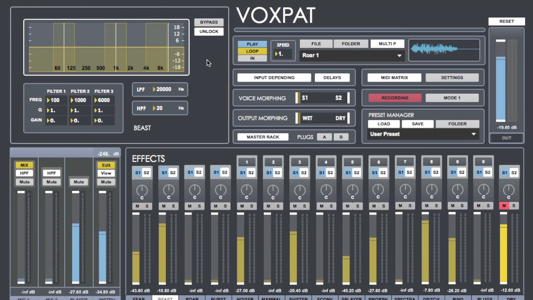So I encourage you guys, if you're interested in making really interesting sounds and trying to just expand your sonic palette, I suggest you pick up Voxpat. I think it's a really cool plugin that has a lot of versatility and a lot of possibilities with it.